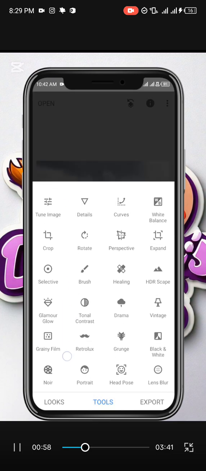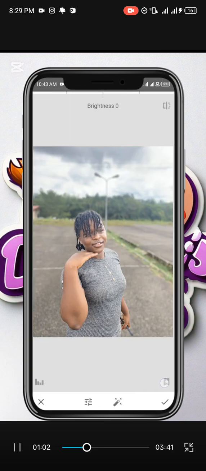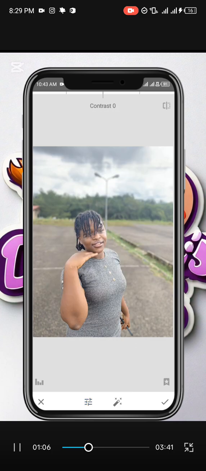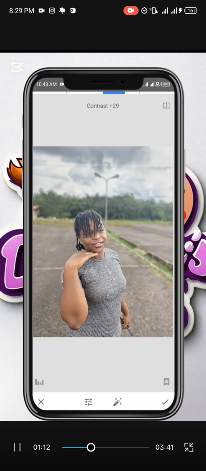Okay, so let's start with the first, which is tune image. This icon over here shows different effects. We have brightness, contrast, and the rest. The next tool beside it is auto adjust. It is used to adjust the effects automatically. You don't have to do anything with that.